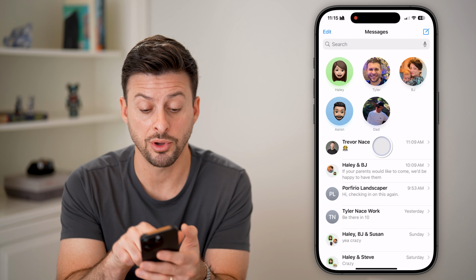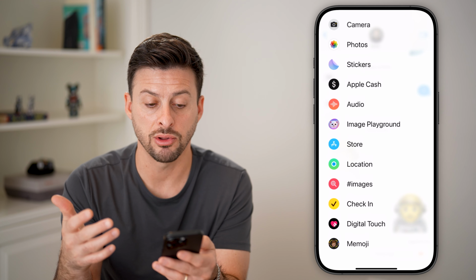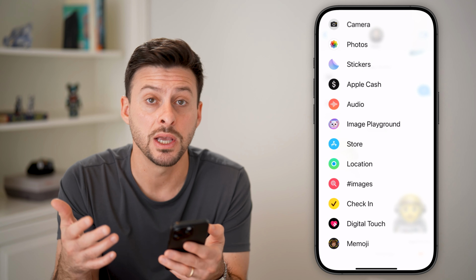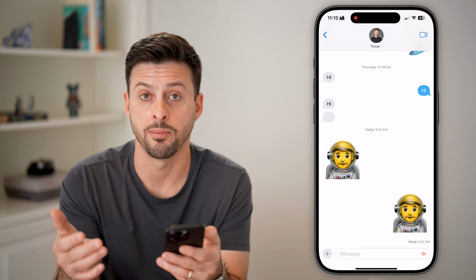But also, if you tap on your own name here and tap on the little plus, it won't pop up either. So again, for whatever reason, you can't send yourself a text message in the future. It just doesn't pop up.